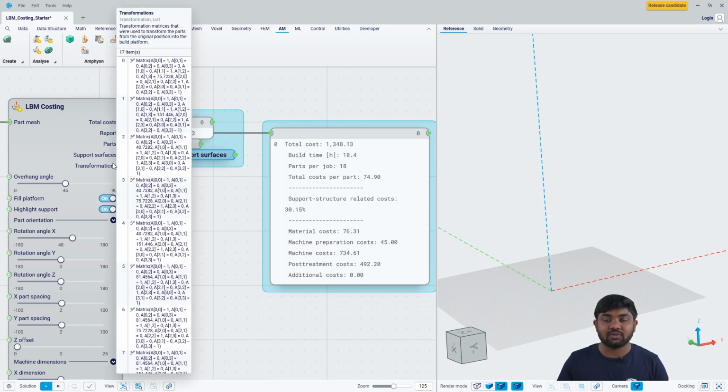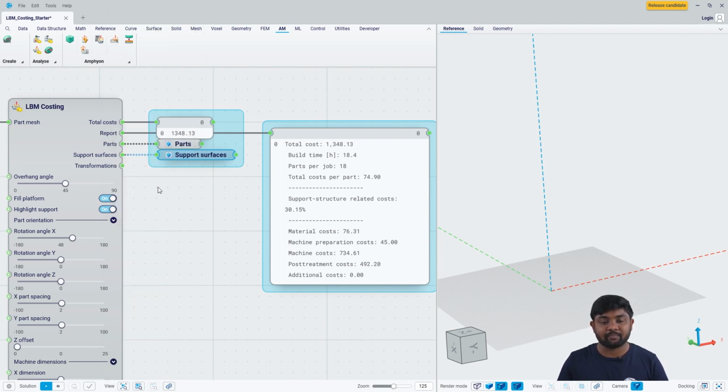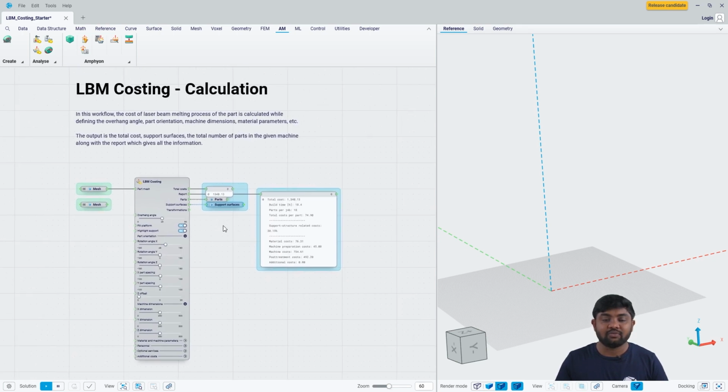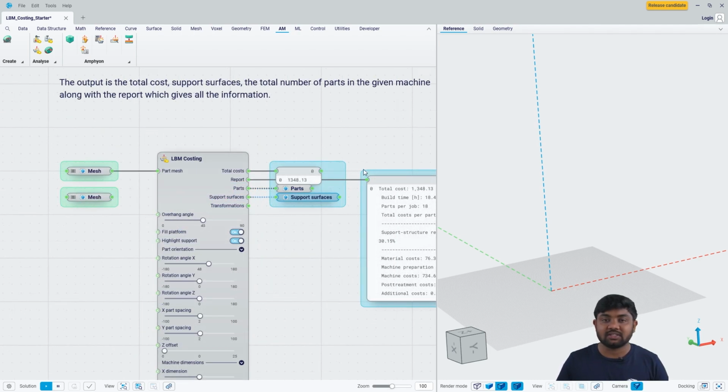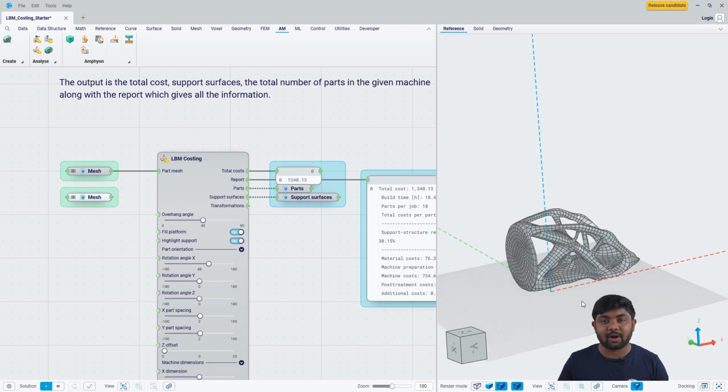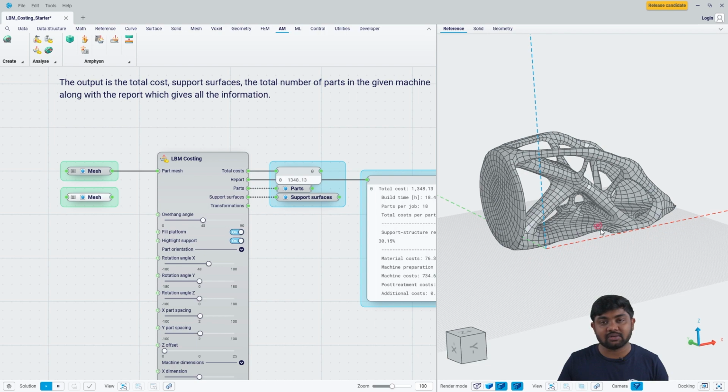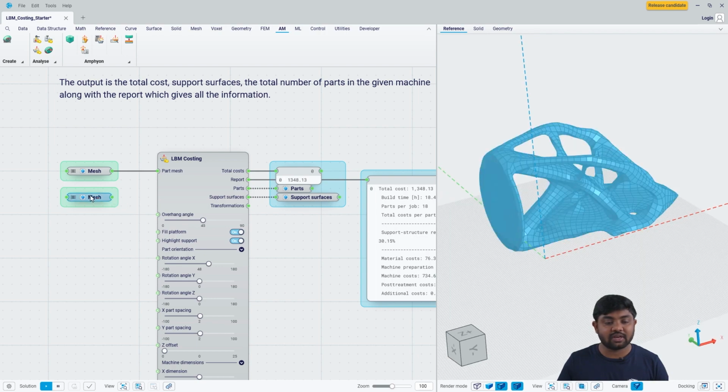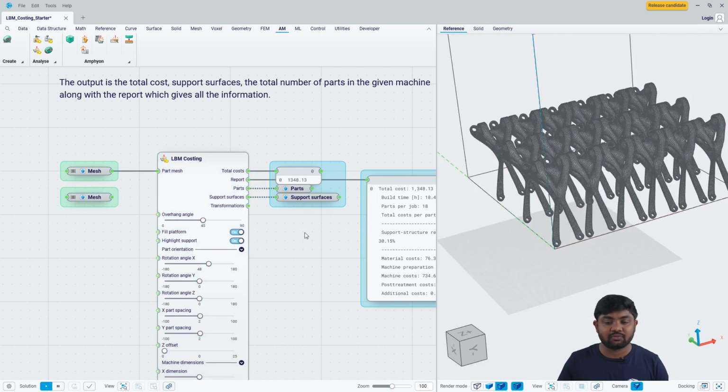And here we also get a transformation matrix for each of the parts from the initial position onto the build platform. So here we see that this is the basic setup to calculate the cost, and here we also observed what are the inputs required. As we see that this is a parametric setup, I can simply switch between different parts. Now here we have another part, and I will just connect the cable from this part to the other part.